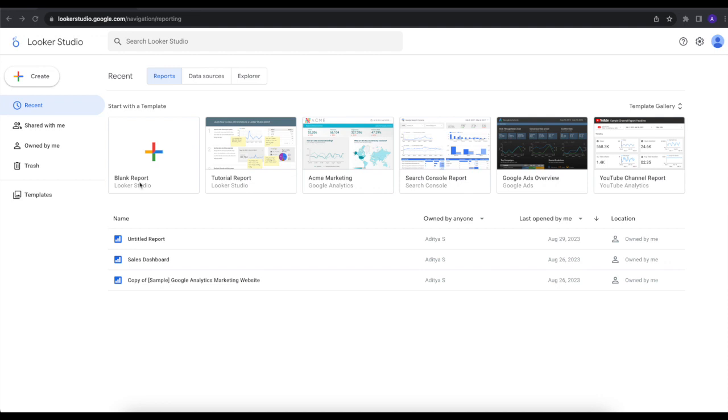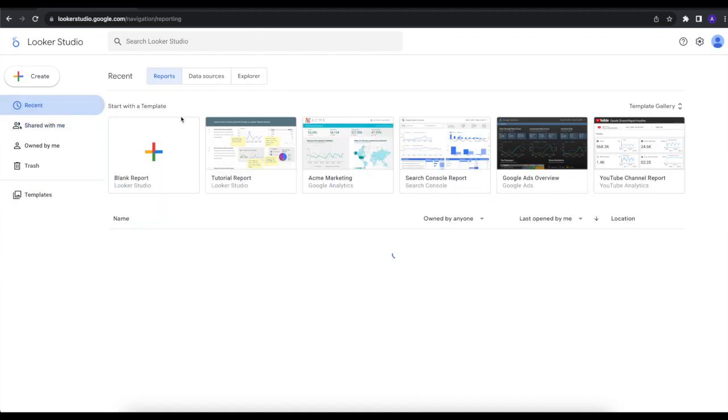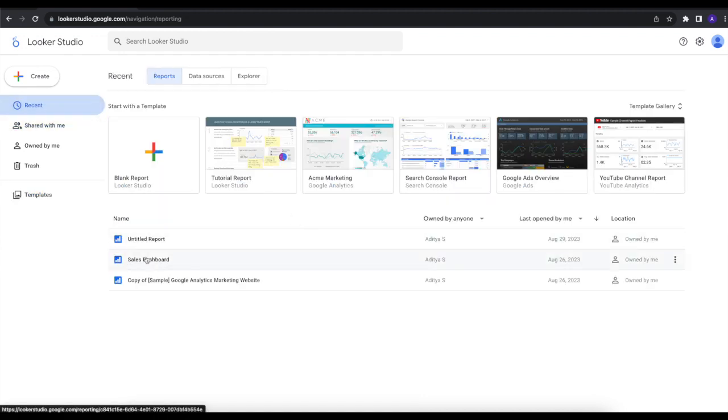So start with the template. Here you have a blank report. You can click on that, load your data, and then start working. A tutorial report is there, Acme marketing, search console report, and so on. So you have different files and templates here, and we'll do them one by one. Any of the reports which you have created or modified will come up here, showing owned by anyone, last opened by me, location and all.